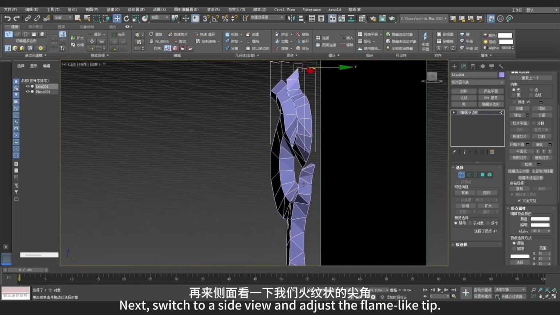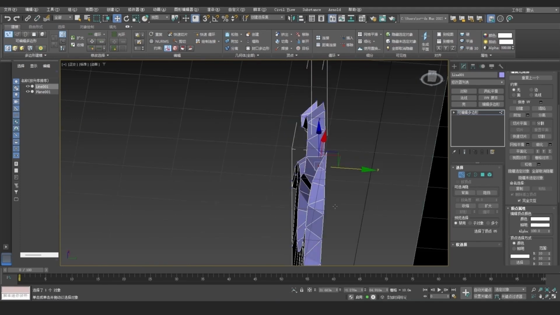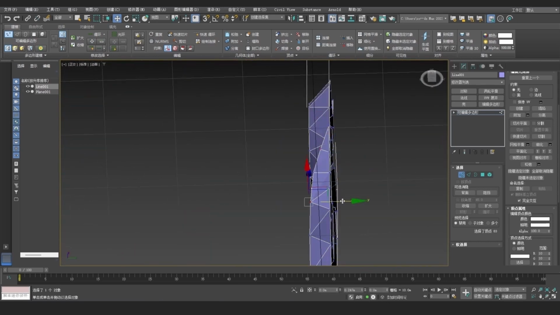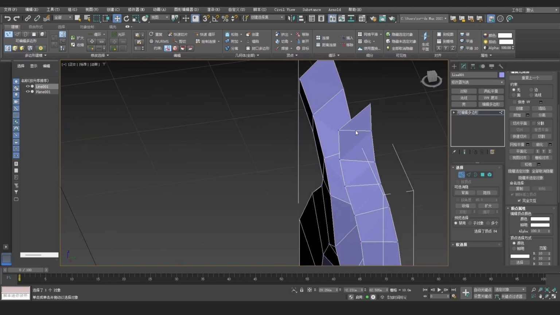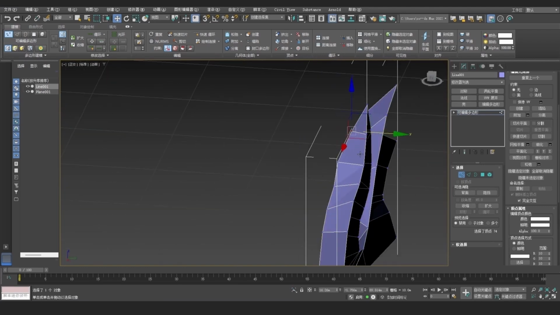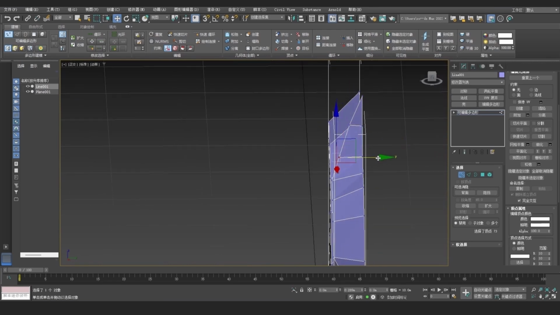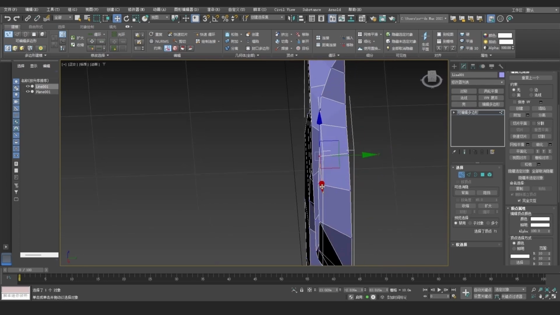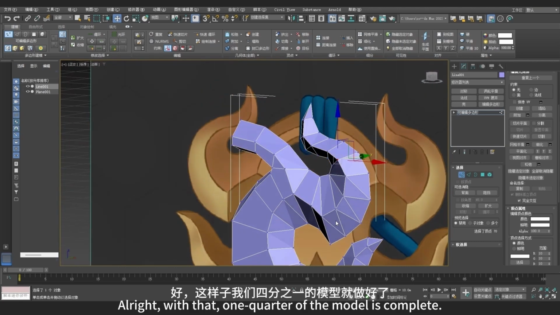Next, switch to a side view and adjust the flame-like tip. Move the vertices slightly to shape the sharp point of the flame pattern. Alright, with that, 1/4 of the model is complete.